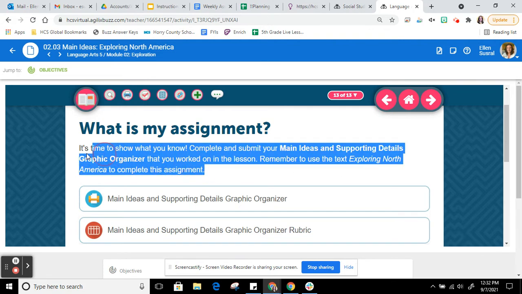So, boys and girls, like many of your ELA assignments, they are completed while you're doing the lesson. So by the time you get to this last page, page 13 of the lesson, if you're going through the lesson carefully, you'll already have this assignment completed. You're going to be completing this main ideas and supporting details graphic organizer using the story Exploring North America.